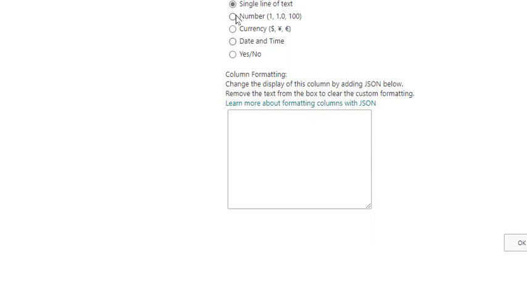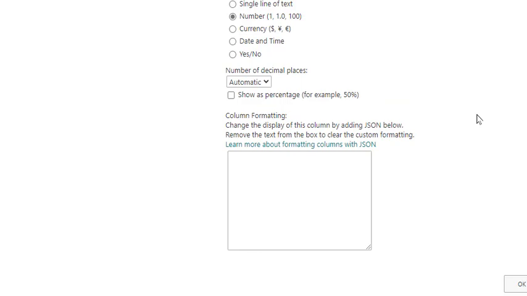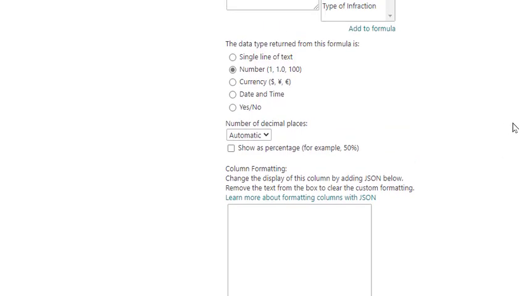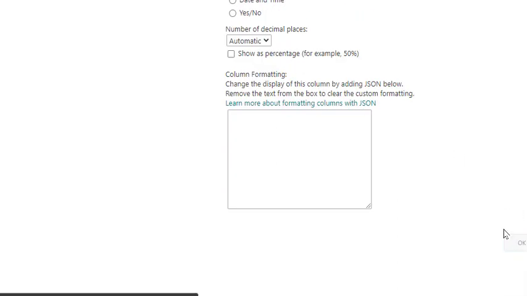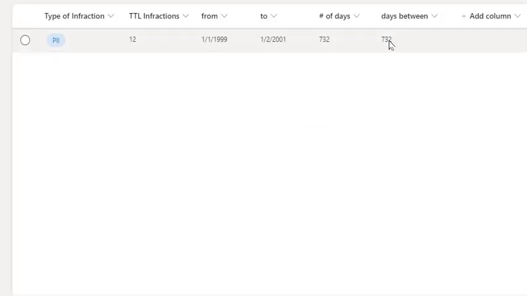And we can give the output what we want it to output. In this case, we're going to output a number. We can also do this as a percentage or with different decimals. We're not going to do that now. We're just going to hit OK. Now we're going to go back to this and notice here, it's coming up as 732, which is exactly like the example in the actual spreadsheet.